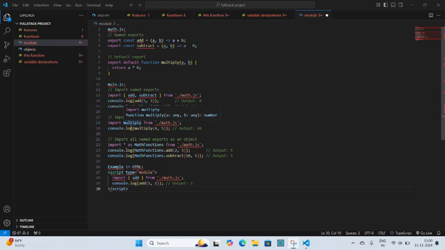Notes. File extensions: you usually need to include the file extension when importing. Ensure your project supports ES6 modules by using type module in your package.json or by adding the type module attribute in an HTML script tag.